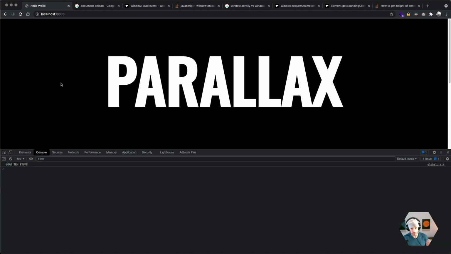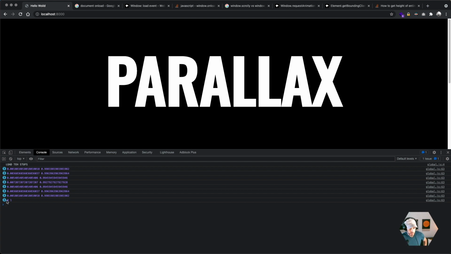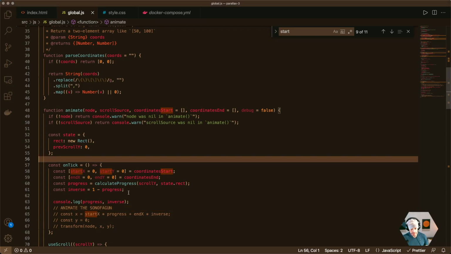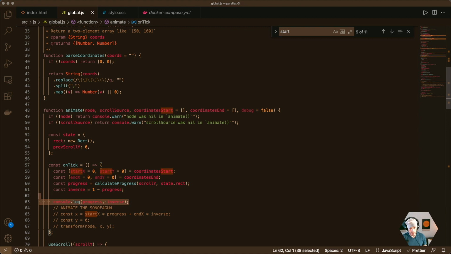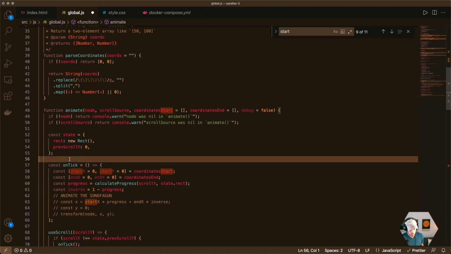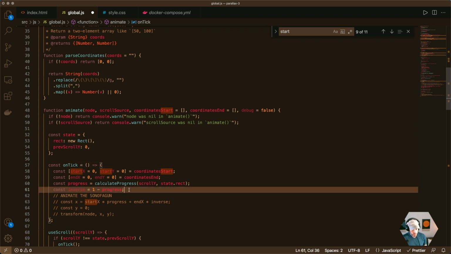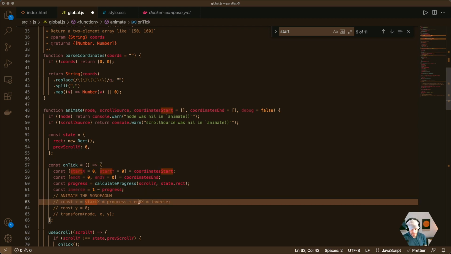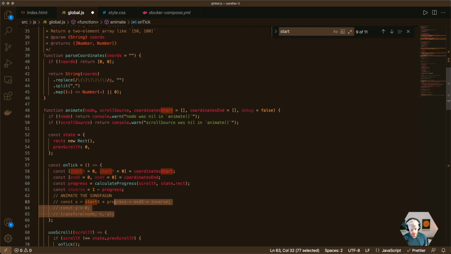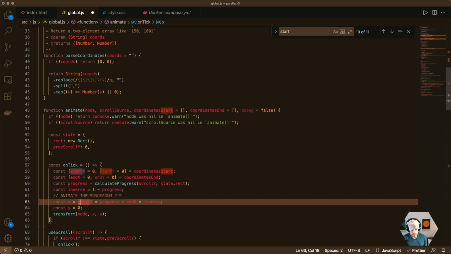All right, so let me refresh the page. So when we first start, at the very top, the progress is 0, but the inverse is 1. When I scroll to the very bottom, the progress is 1 and the inverse is 0. So they're going to be inversely proportional. As the progress increases, the inverse is going to decrease. And this is very important because this way we can interpolate between the start x and the end x, and same thing for the start y and the end y.